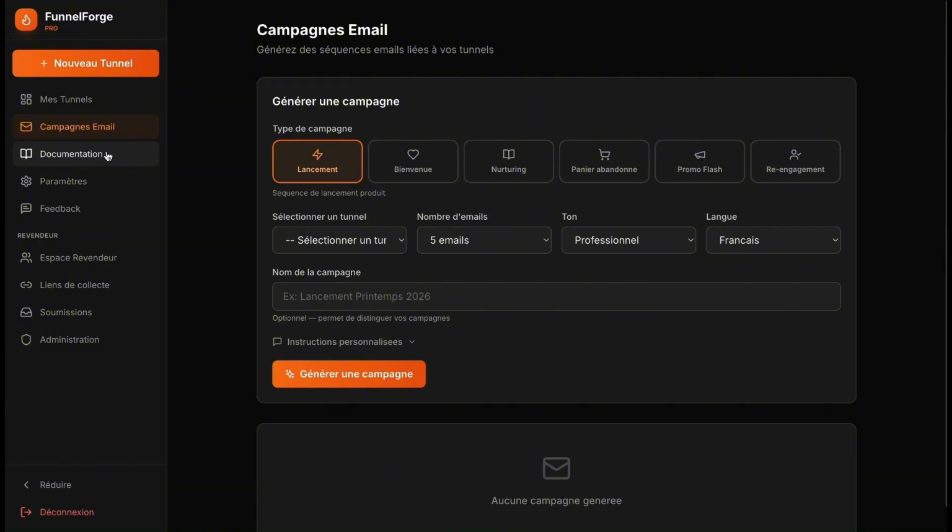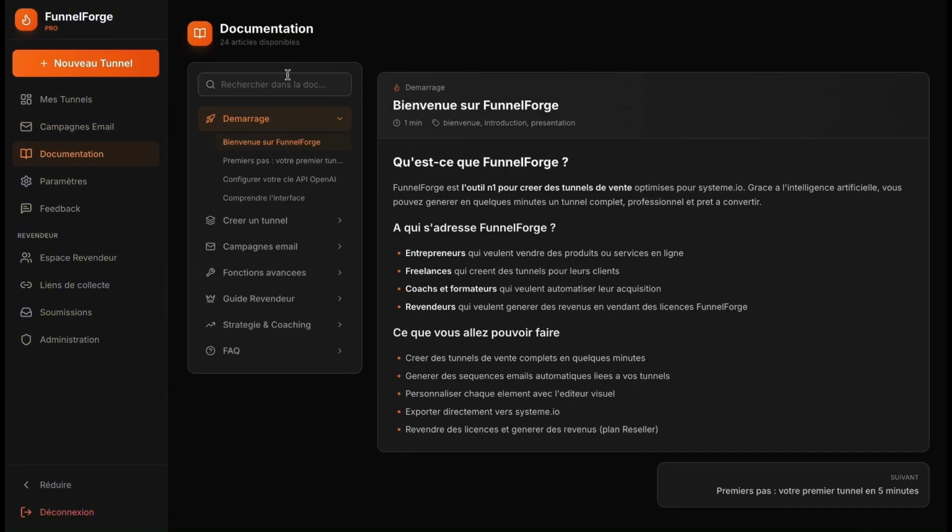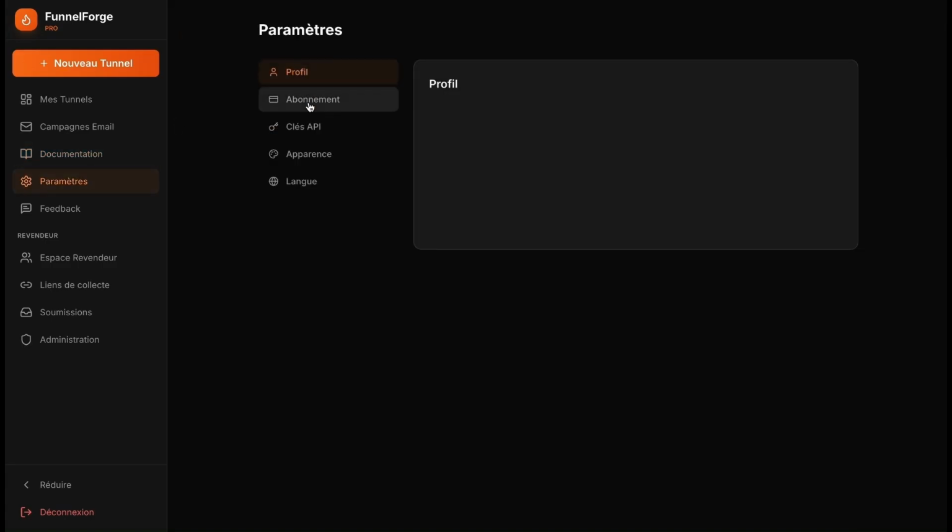Next, you have a whole set of documentation that explains a lot of things to you, as well as video tutorials that will be added later. You have settings, as we just saw, several settings. Profile, subscription, payment key, appearance, and language. We'll go through all of that together. If anything new is added, I'll make another video, or quite simply, everything will be in the documentation.